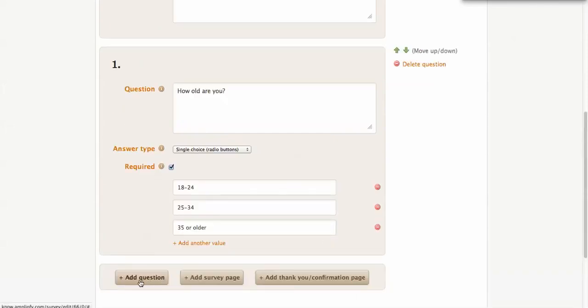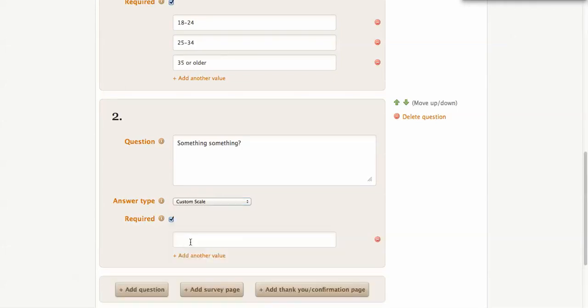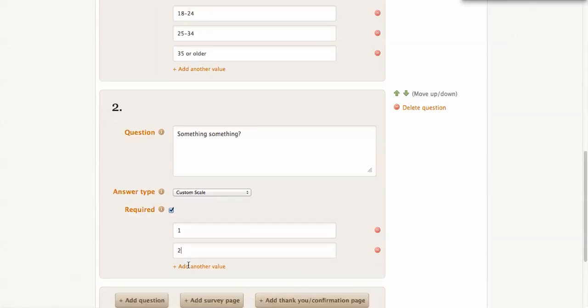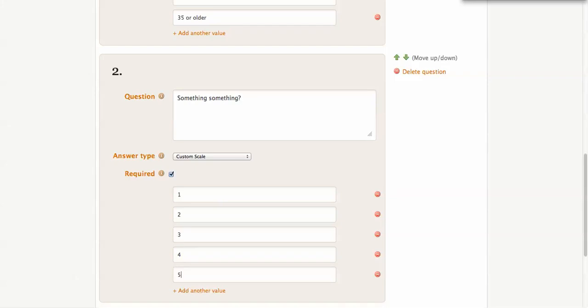To add another question, click Add Question. For this example, I use a custom scale. And I make it from 1 to 5. Say, how happy are you?